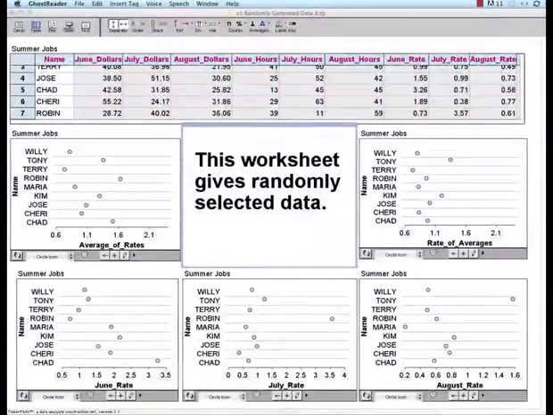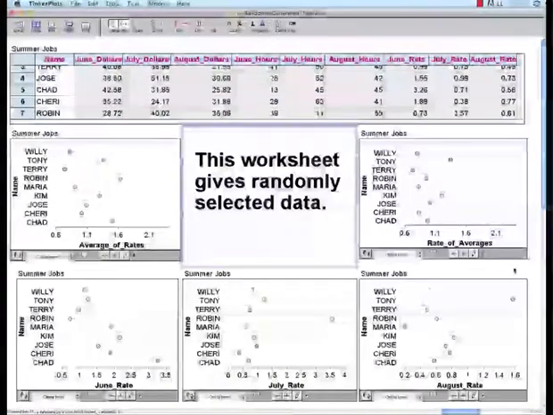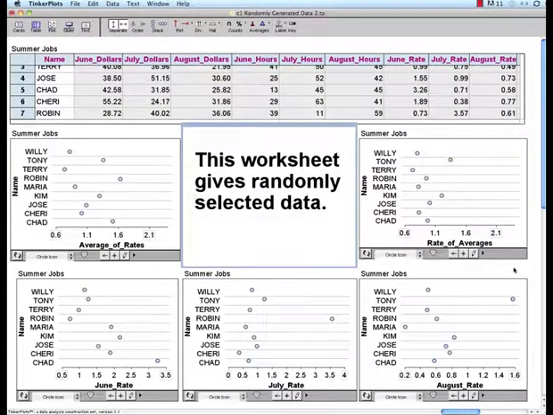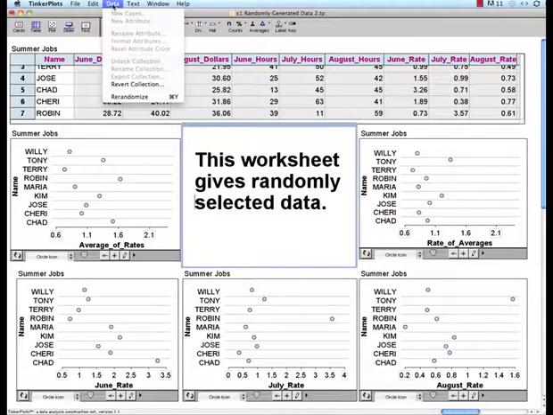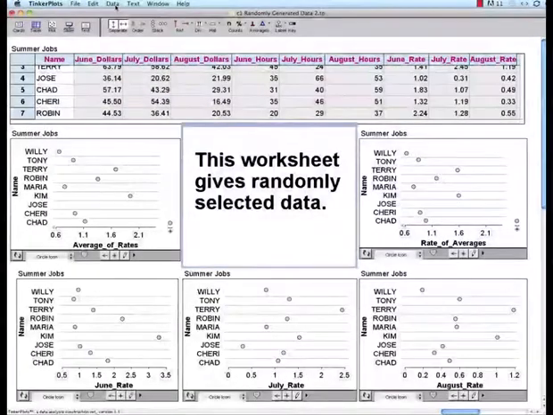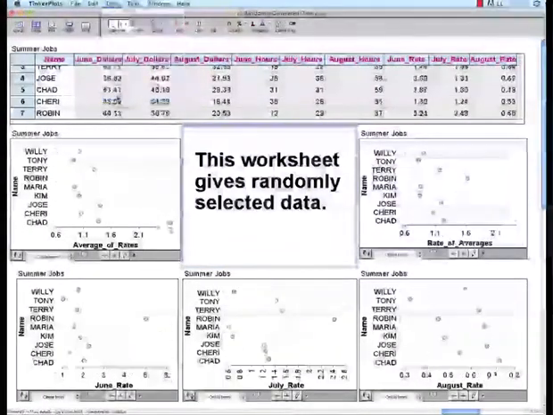This TinkerPlots worksheet includes data like the summer jobs problem that you worked on. But, this worksheet gives randomly selected data. If you want to see a new set of data, all you need to do is to use the pull-down menu for Data at the top of the worksheet. Then, select Re-randomize and you will get a new set of data.